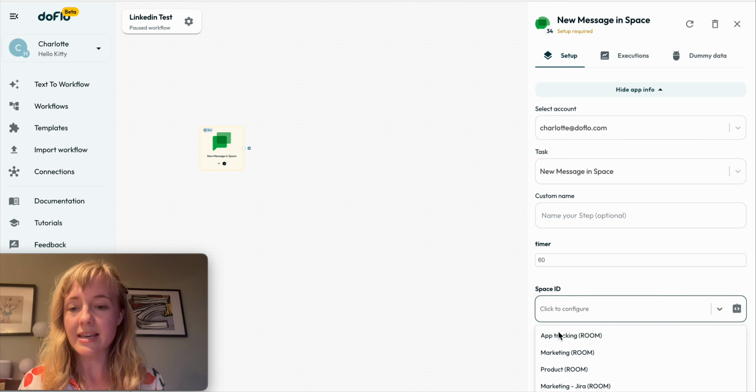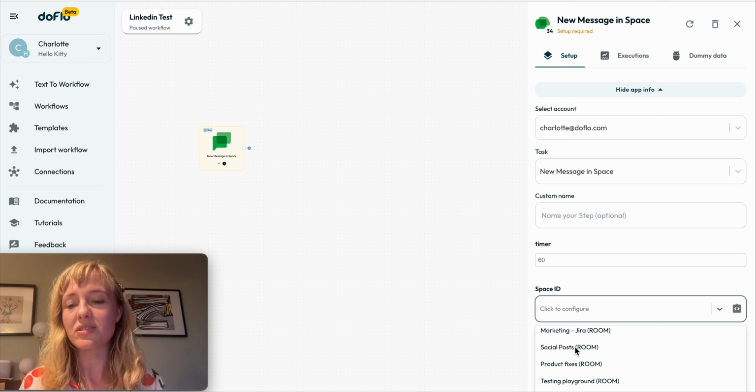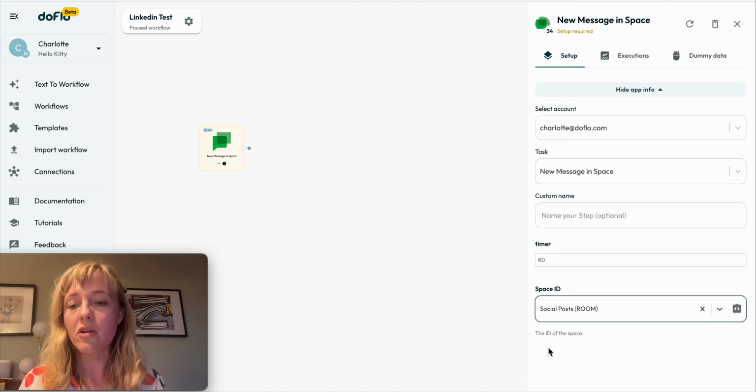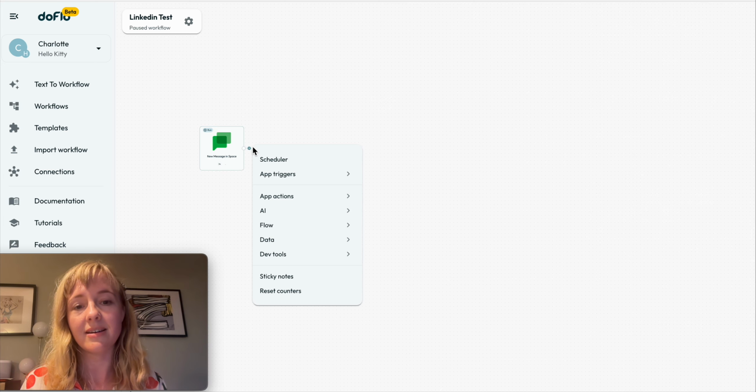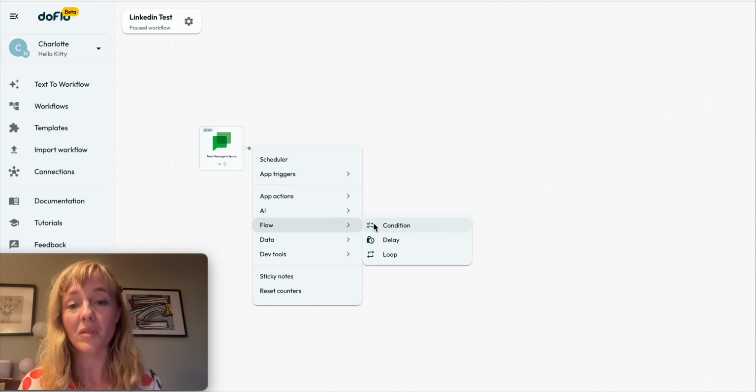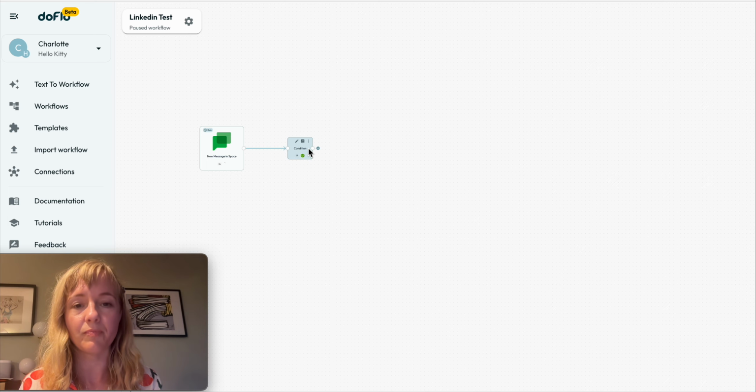So this is the first trigger. As I said, it's a new message in the space. We want to make sure it's configured to the right specific chat. For us, that's social posts. And we can't just assume that anything that we put in there, the agent's going to know what to filter. We have to set a condition. So I'll come back to that in a minute.